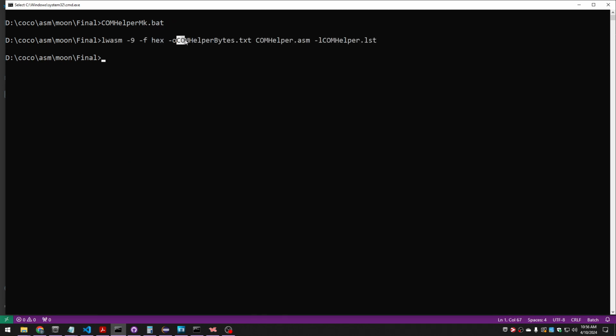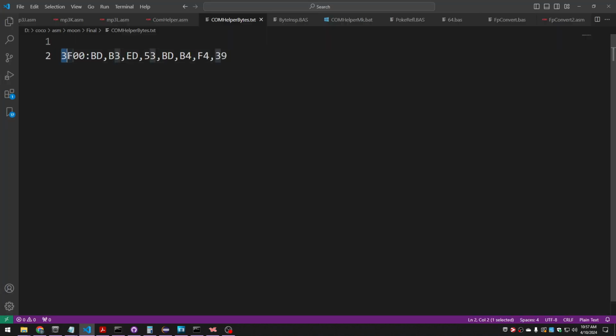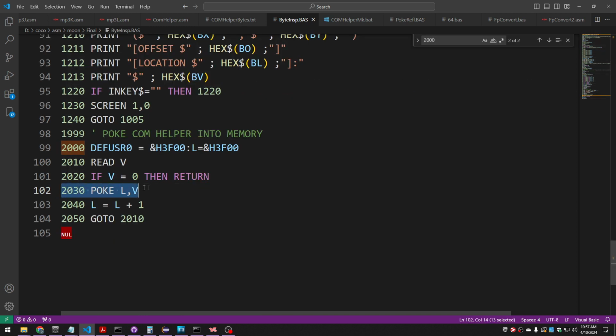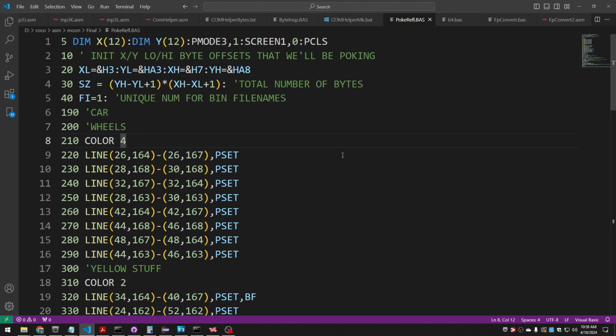It generates this text file here, comhelperbytes.txt. And here it tells me the location where the byte stream starts, and then it just gives me the byte code, and that's it. So I grab that, and I added it as data. And one of the first things I do in the program, I go sub 2000, which pokes that data. No separate save M, load M, space taken up on the floppy drive, self-contained. And that brings me to my next basic utility.